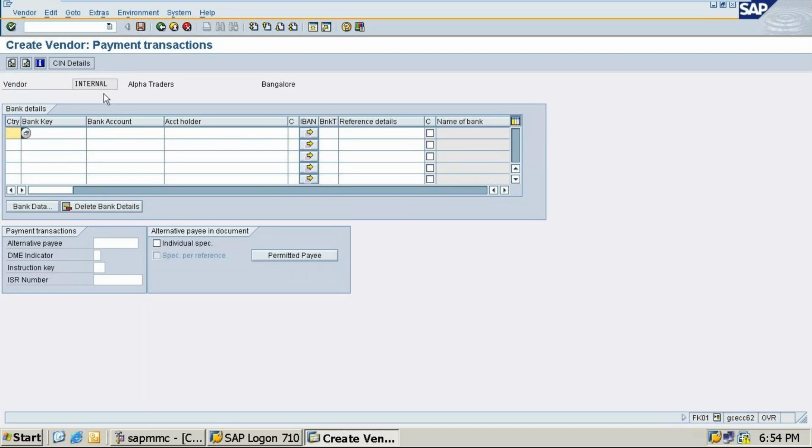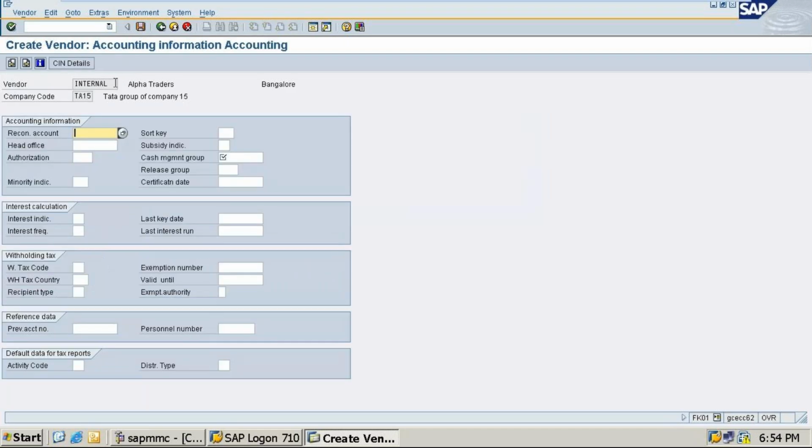But right now, again press enter. So three times you have to press enter. Then you can go to the reconciliation account and select Sundry creditor, which we have created. Like in the last class, also in TA11, we have created. So the reconciliation account is for Sundry creditor account 2 lakhs 1.